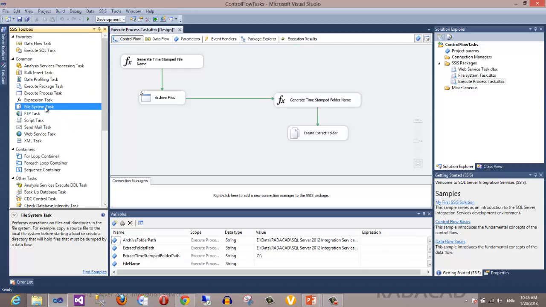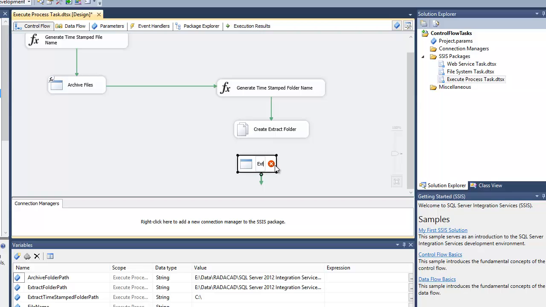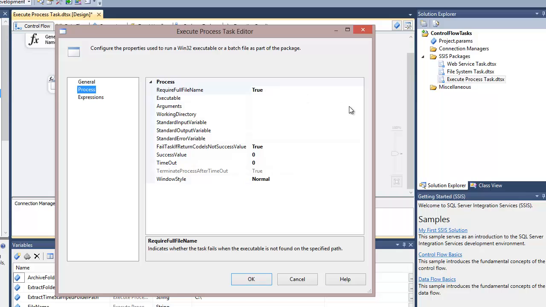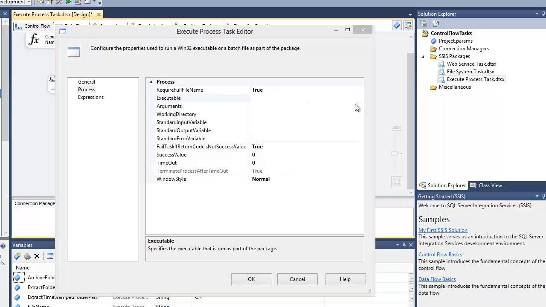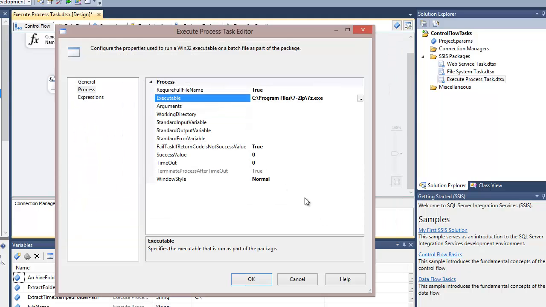And then I put the main things, which is execute process task, and in this execute process task actually I want to extract files, and I want to run it after creating the folder. So in extract files, in process task tab again I choose executable. This executable again is 7z.exe. Then I can pass arguments and working directory.